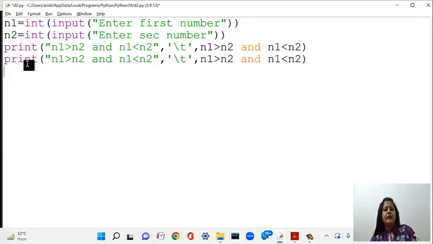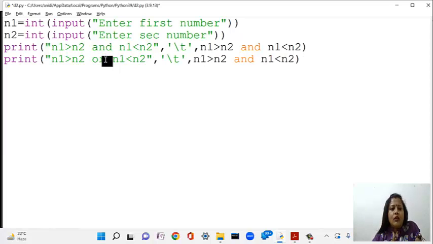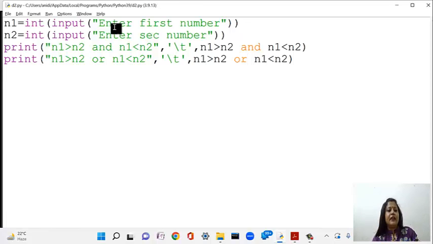Here, instead of and, I am writing or. Now, the and logical operator works with two or more relational expressions, but only when both the expressions are returning true will and return true. In case of or, if any of the expressions, suppose this one or this one, is returning true, or will return true. Check it out, save and execute.